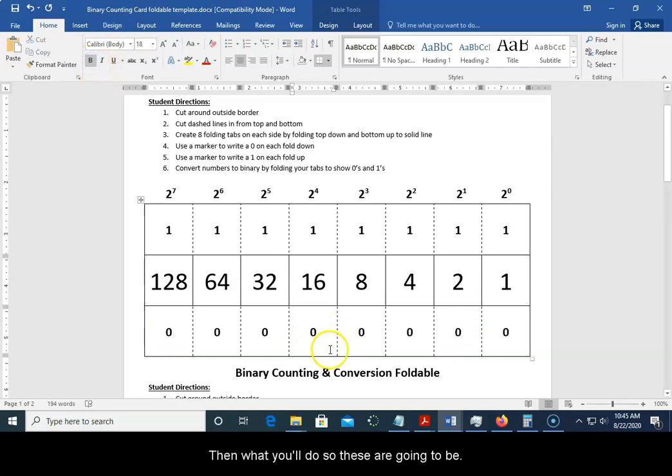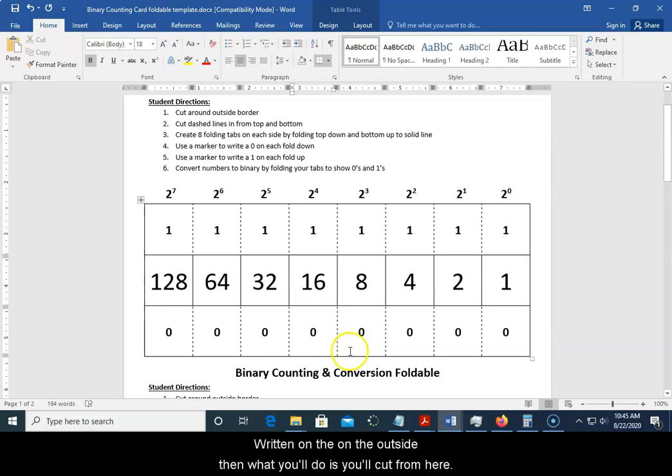Then these are going to be written on the outside. Then you'll cut from here to here where the dotted line is on each of these. Okay. And then you'll be able to fold these, so one represents an on, and 0 represents an off. And I'll demonstrate this in class because I think we'll have at least the first day to demonstrate how to use the foldable. But that's pretty much the end of this document.